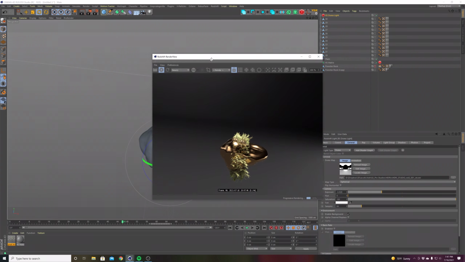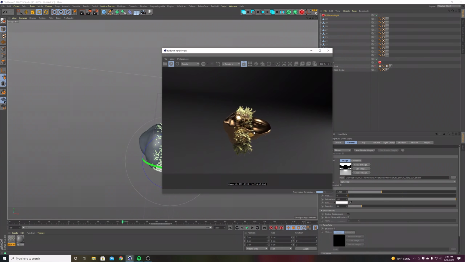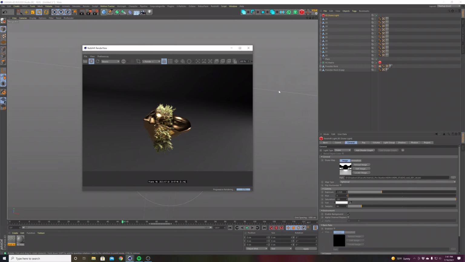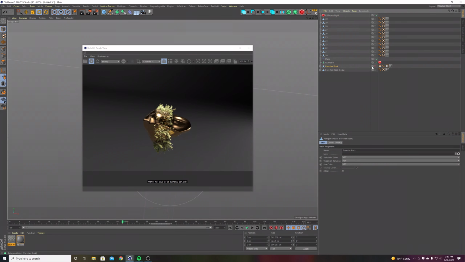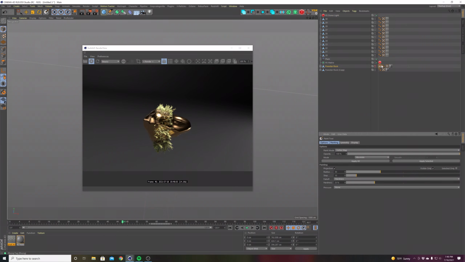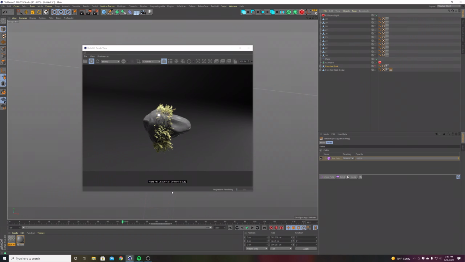Oh, so here's something I just noticed. This is another little problem-solving thing. So now that we baked this down, we actually lost our vertex map. So it's all gold right now. So the vertex map was on the original one, so we need to just put it on this one here. And that should fix it, right? If not, we can just redo it really quickly.